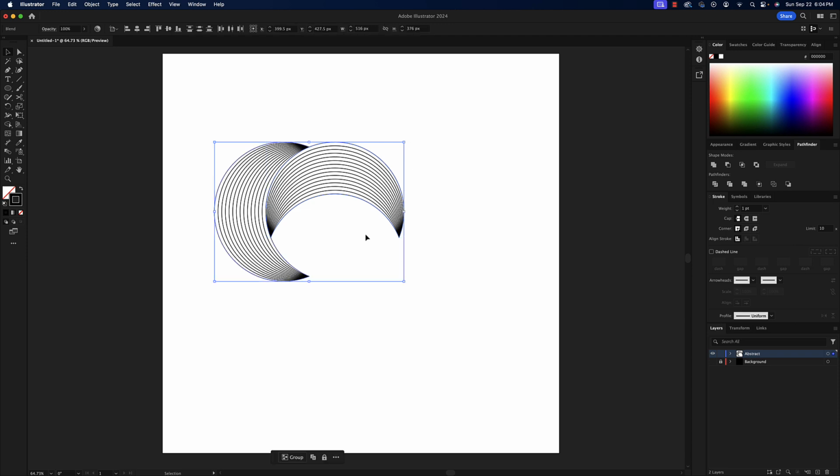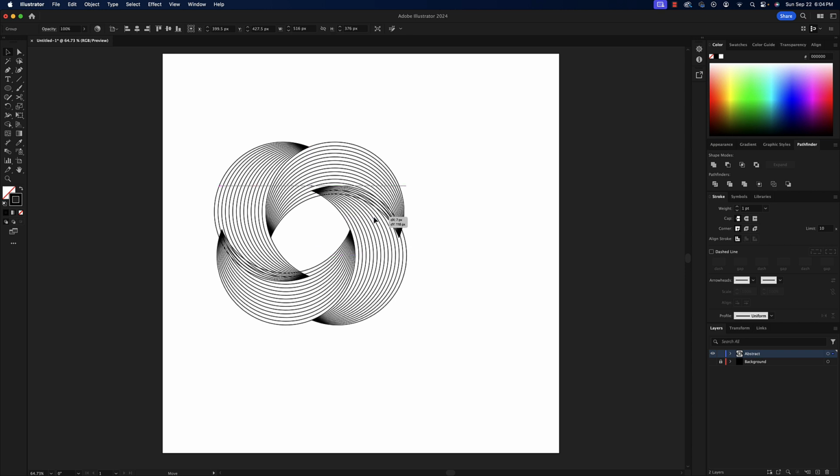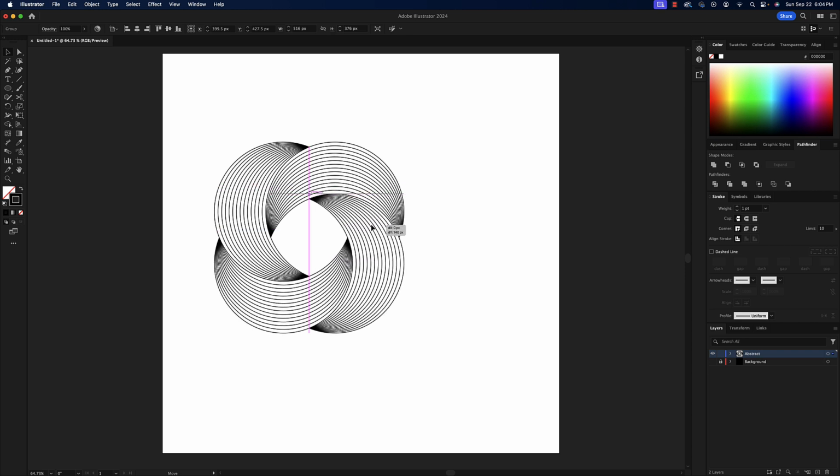So let's just get both of them, group them, Command C again, Command F, and let's, again, get another corner, hold Shift, and rotate it around like so. And at this point, we're going to just take that copied one and drag it to where it nestles in perfectly with the shape above. So we have them both. We could group it now.